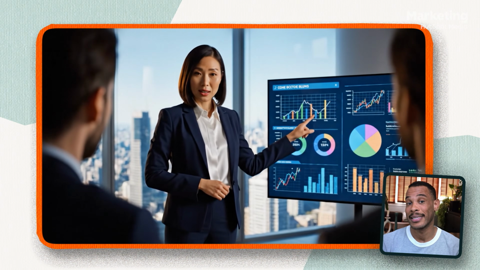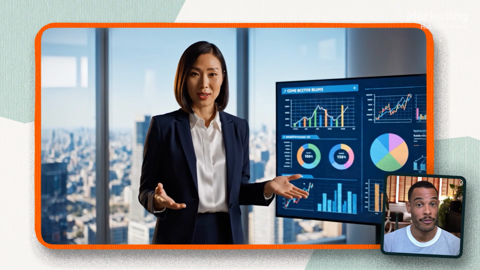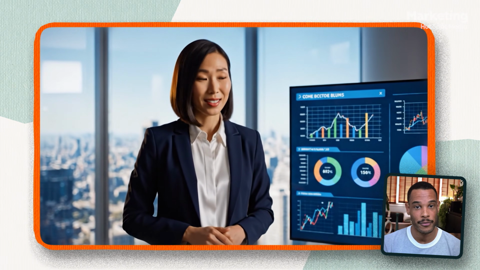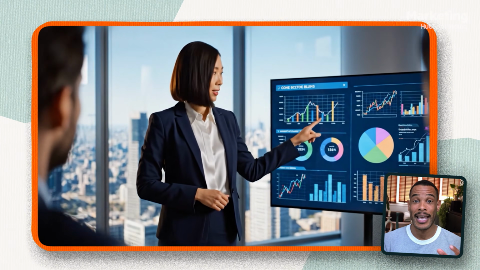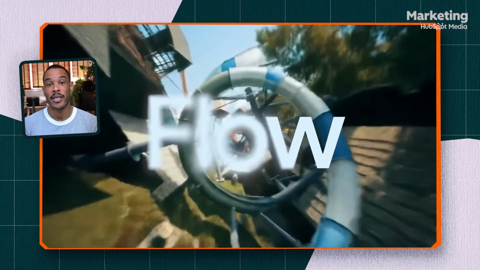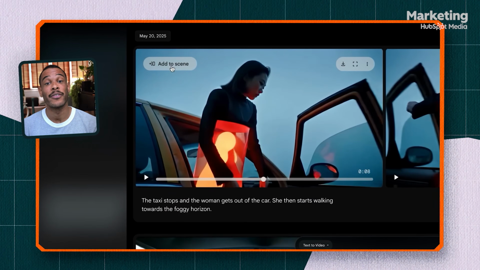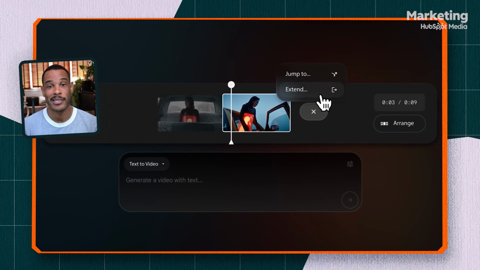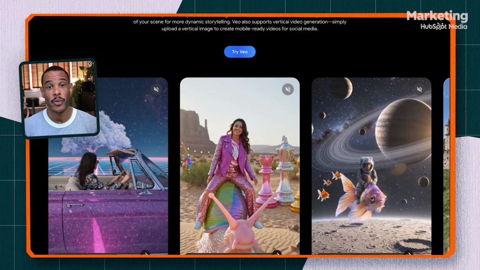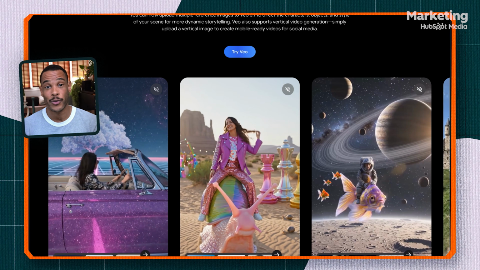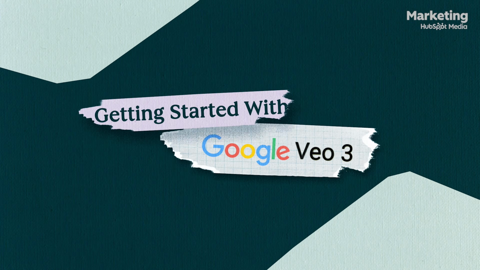That clip will come out at 1080p HD by default, with 4K upscaling available if you need it. Audio is generated alongside the video, dialogue, sound effects, ambient noise, all in one pass. Each generation produces an 8-second clip. You can then chain those clips together using a tool called Flow, Google's AI filmmaking workspace, to build sequences up to 60 seconds long. As of this year, you can now generate vertical video with Veo. If you're making shorts, reels, or TikToks, that used to be a real limitation, and now it's not.